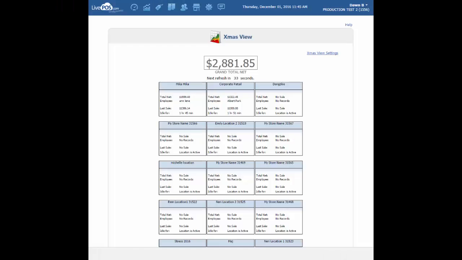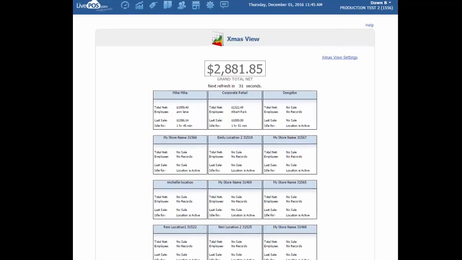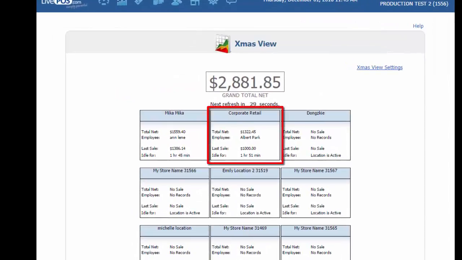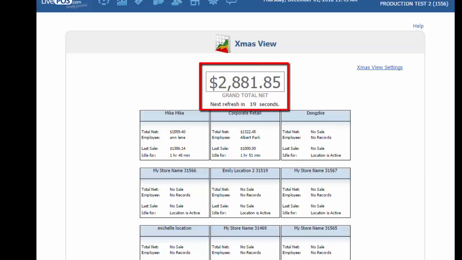Here you can see the real-time sales for those locations that you chose. Within each box, it shows the total net sales, the employee that recorded the last sale, the amount of the last sale, and how long the location was idle for. The grand total is also displayed at the top and it's refreshed every 60 seconds.